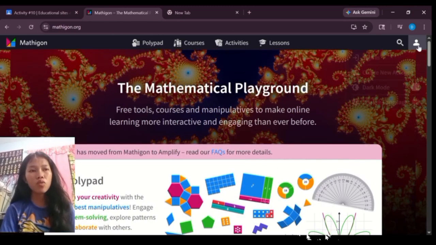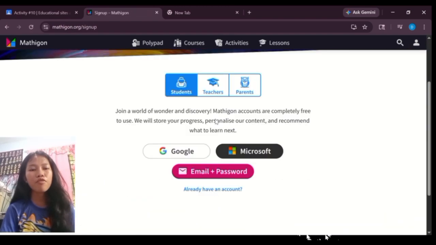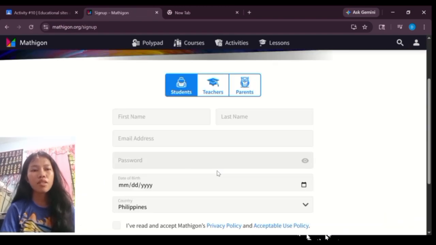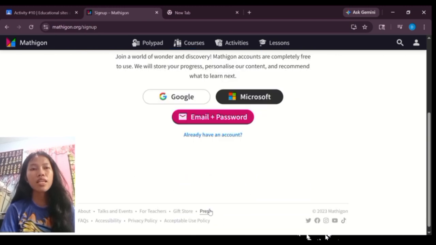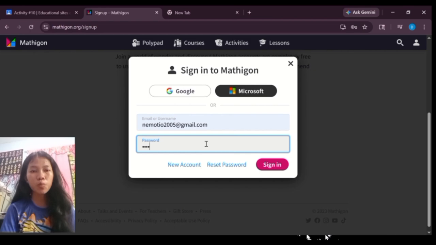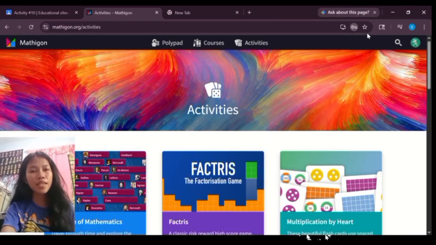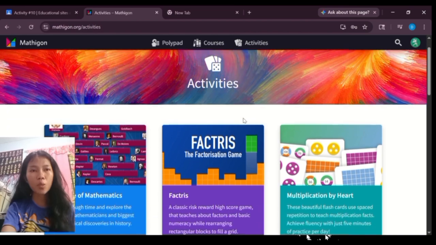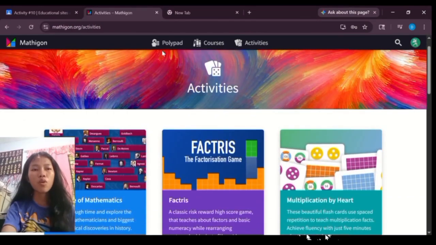If you don't have an account, you can create an account. Just fill in the information that they need, and if you have an account already, you just need to log in, and then the dashboard will pop up after you log in. So as you can see, there are a lot of features in here like polypads, interactive courses, and activities that you can enjoy while you are learning.